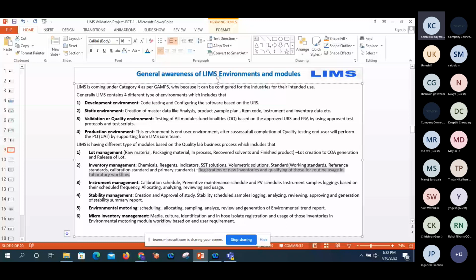Coming to environment monitoring, there is microbiology, used in sterile industries, non-sterile, and API industries also. Here the scheduling is based on the ABCD grades available according to the requirement. The EM model can be used for generation of the trend report.